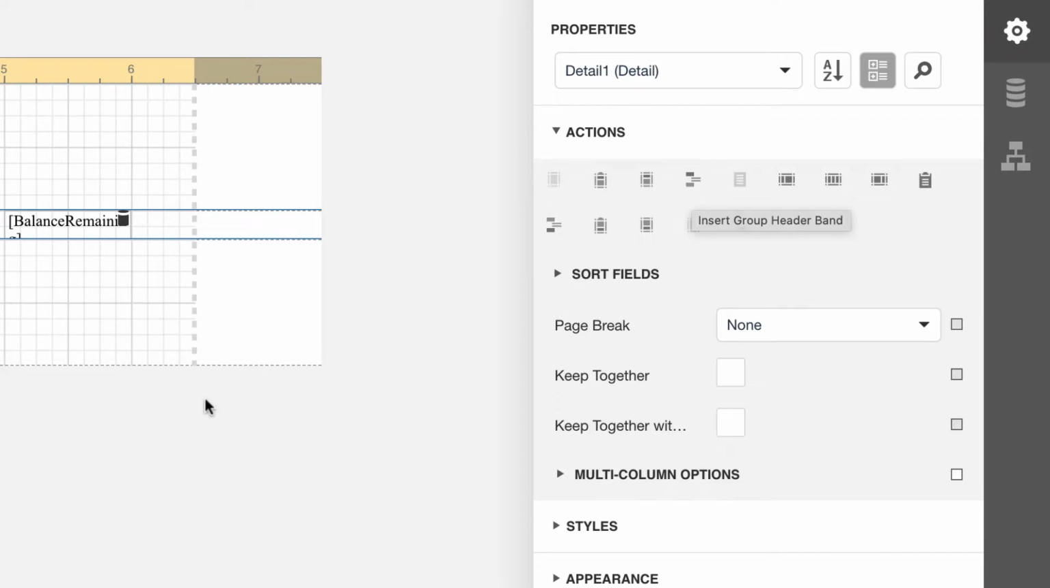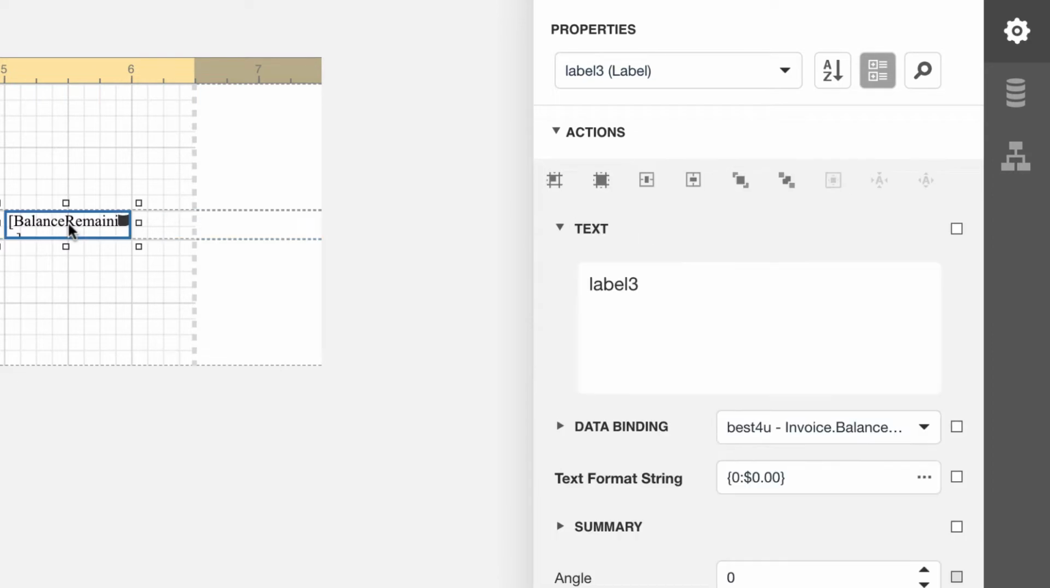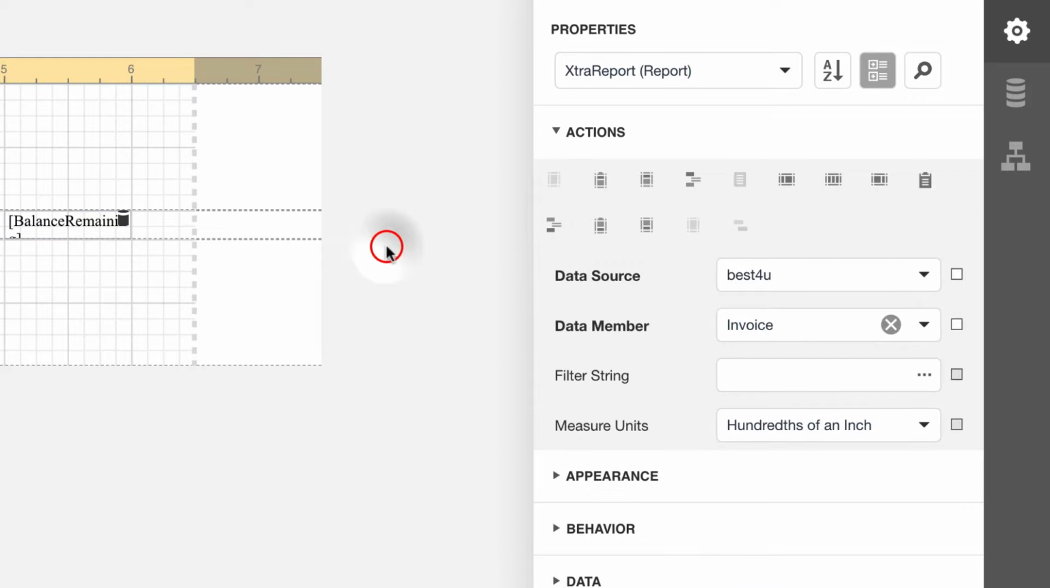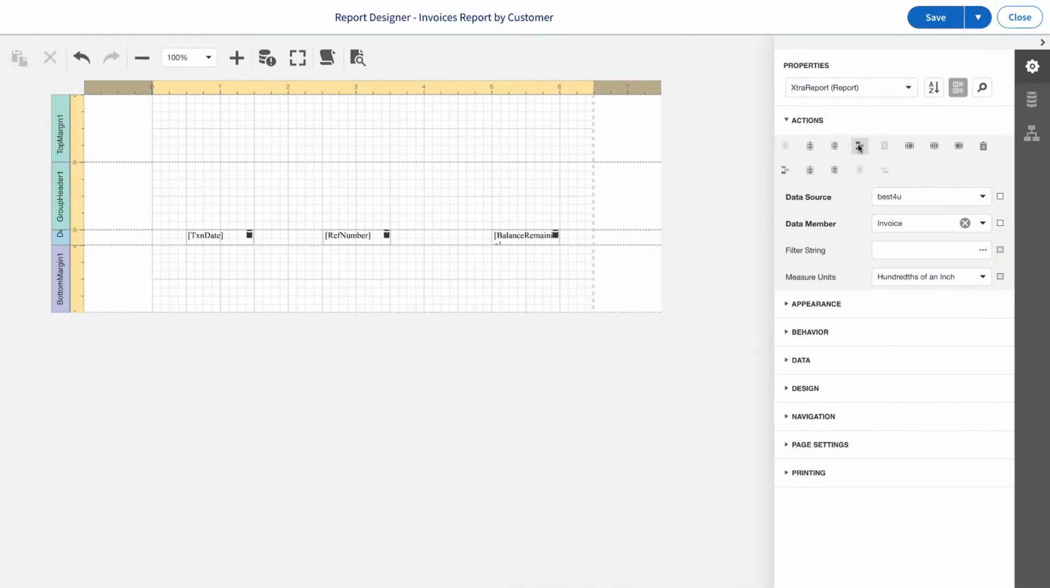And if you accidentally have a field selected, see, with this field selected, some other little square icons show up. So click on the gray area to select the report itself, and then click the Insert Group Header Band button. That's a long name for a button. It creates this new section, or a new band, called Group Header 1.